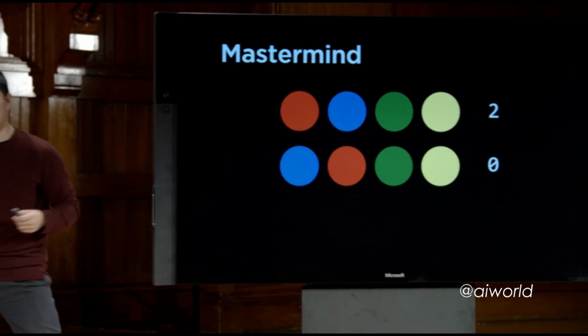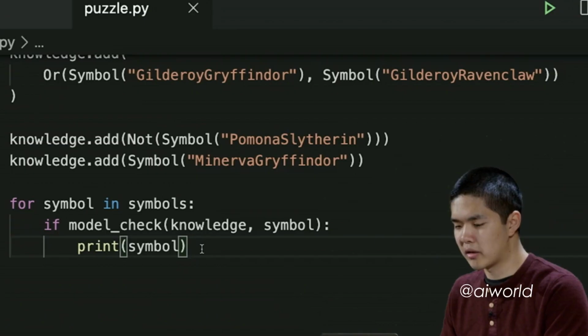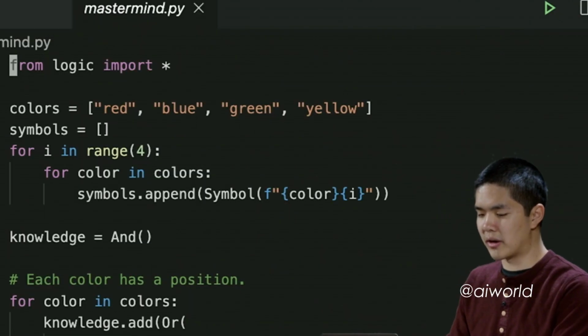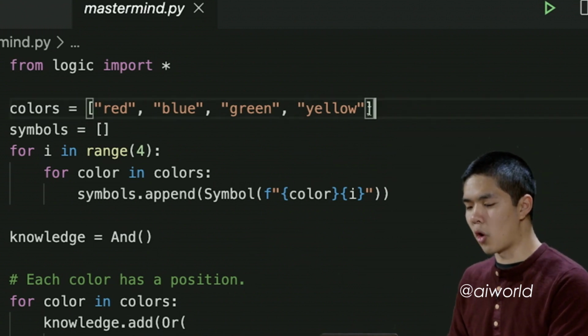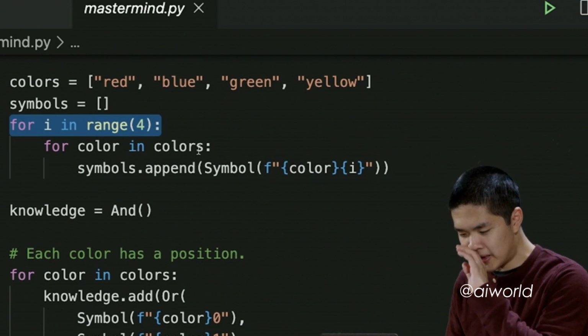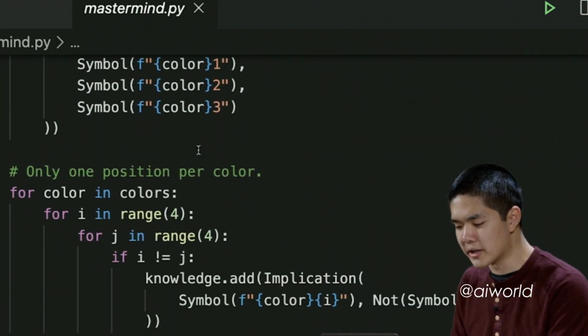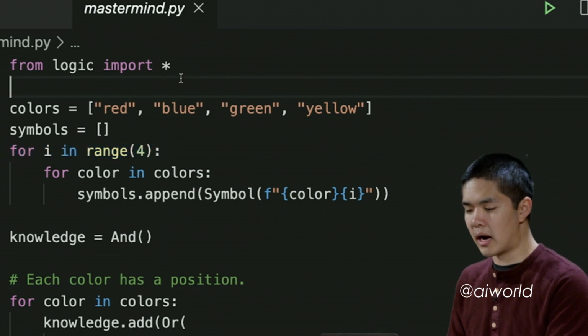We can also equivalently try and take this and encode it inside of our computer as well. And it's going to be very similar to the logic puzzle that we just did a moment ago. So I won't spend too much time on this code because it is fairly similar. But again, we have a whole bunch of colors and 4 different positions in which those colors can be. And then we have some additional knowledge. And I encode all of that knowledge. And you can take a look at this code on your own time.